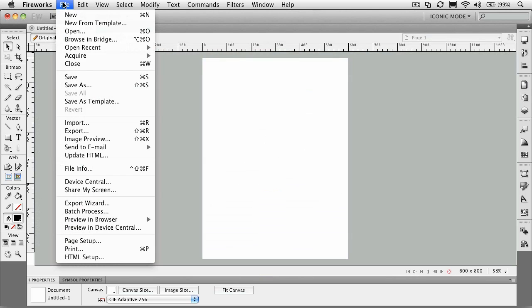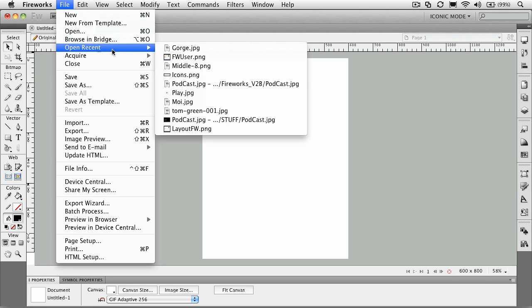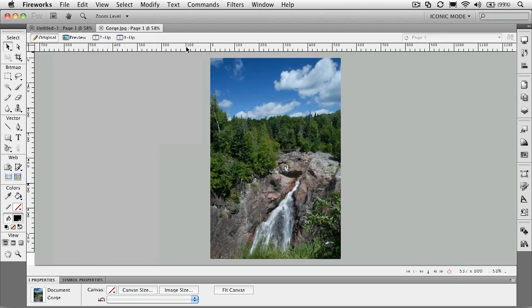And if you want to open documents from within the application, you can choose New from Template, or you can even open a document on your computer, or even better, if you've had a series of documents open, you can actually use the Open Recent menu item to open documents that you may have already had open. For instance, I've got a file here called The Gorge. So if I open it, there's a photograph of a waterfall.